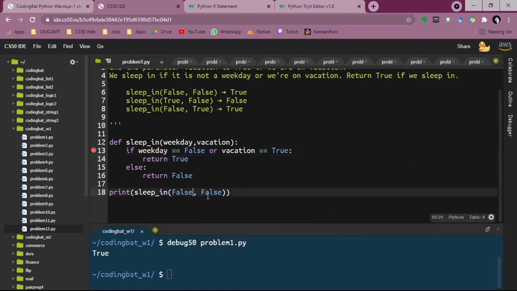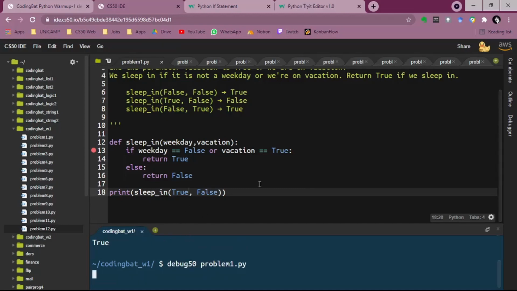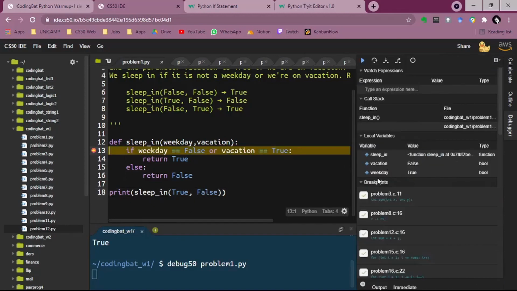If we change here for true, false, let's run again just to check what happens. So if we have here true, false, what are we passing? So we're passing weekday equals true and vacation equals false.